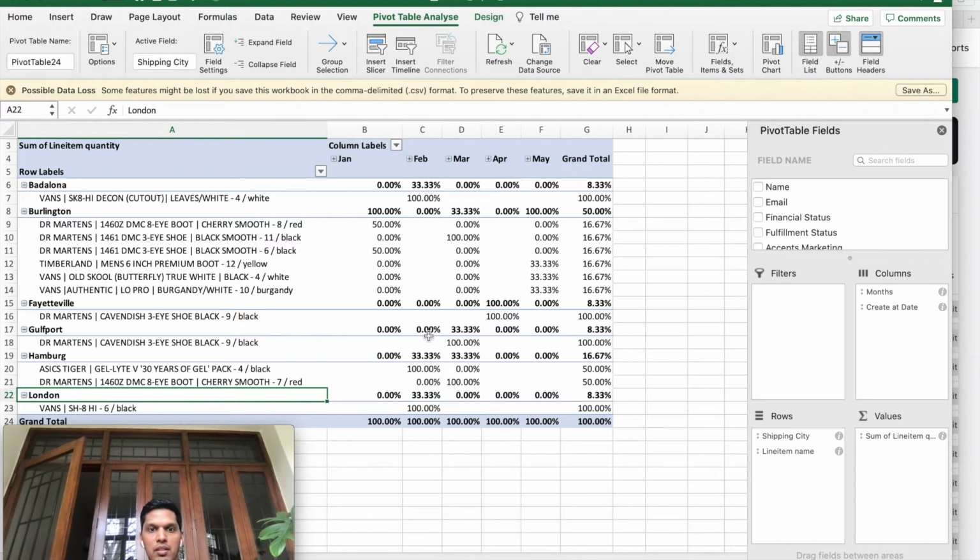And if you add up 33 plus 33 plus 33, it goes to its parent total, which is this total, 100%. Whereas if you add up over here, 33 plus 33 plus 33, it comes up to 100 over here. So this is a little different from the one we saw before, in the sense this is more useful when you have nested columns and nested rows.